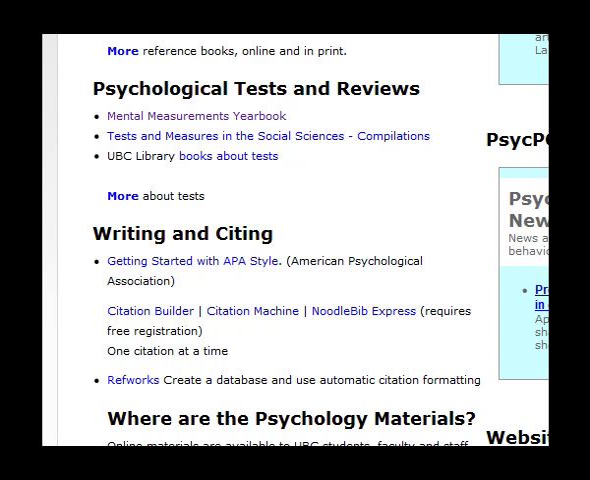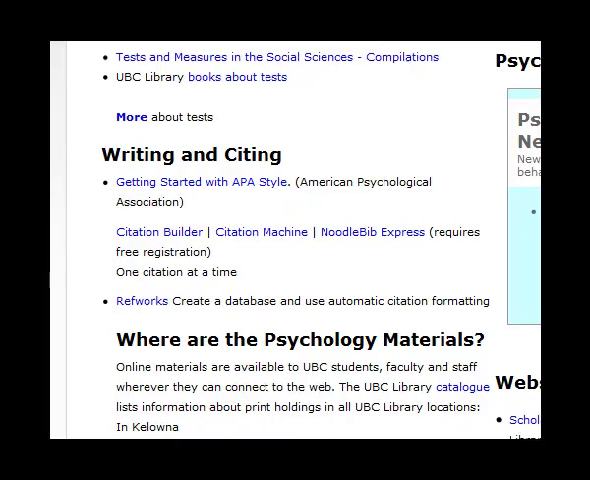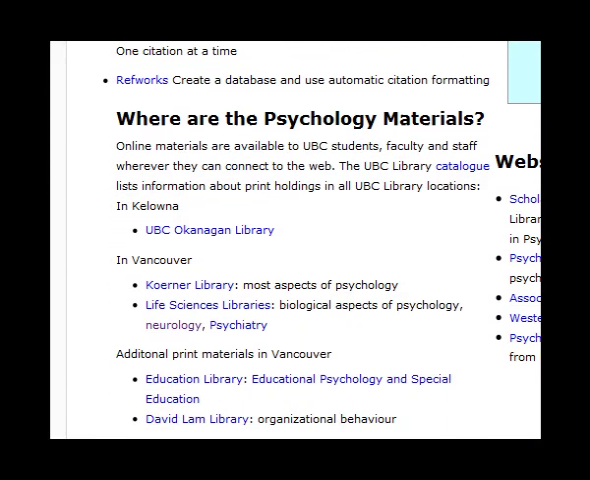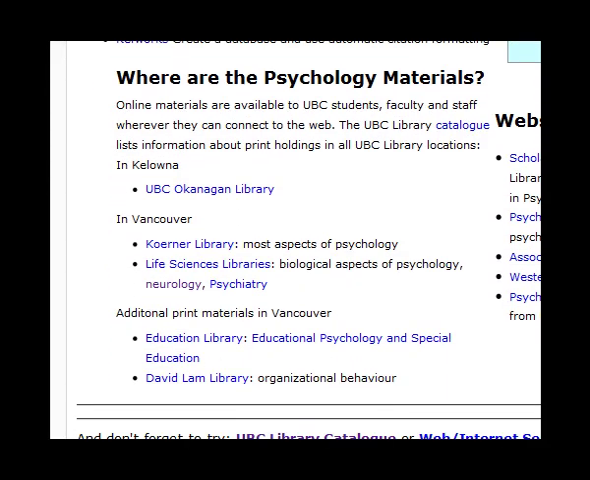There are also tools for keeping track of all your research materials and sources. When you need to go look at printed materials, this handy list shows you which branches can meet your needs on the UBC campus.